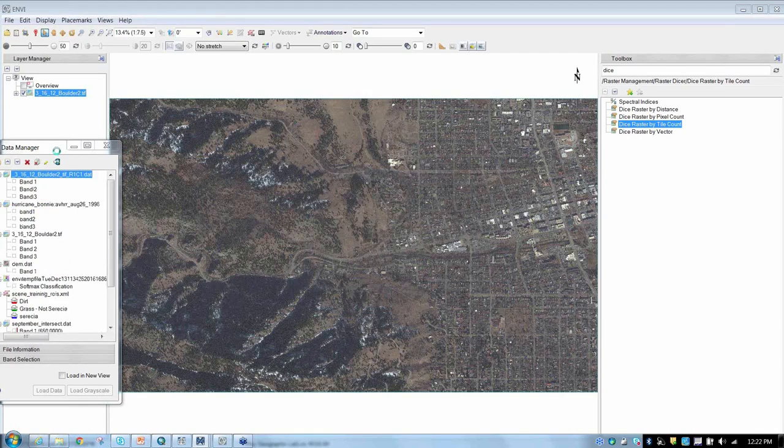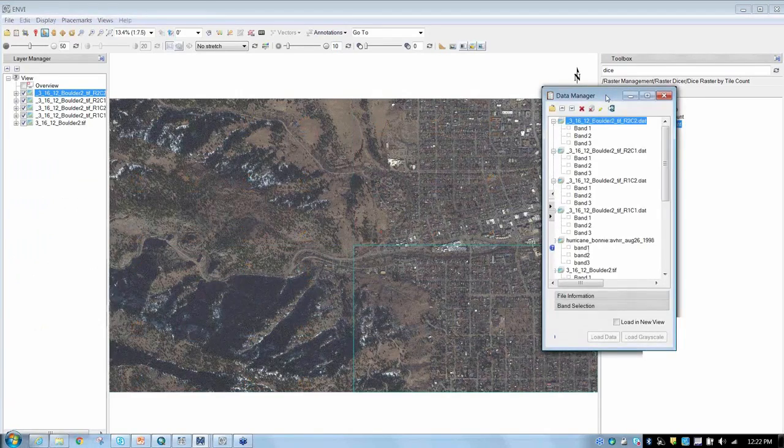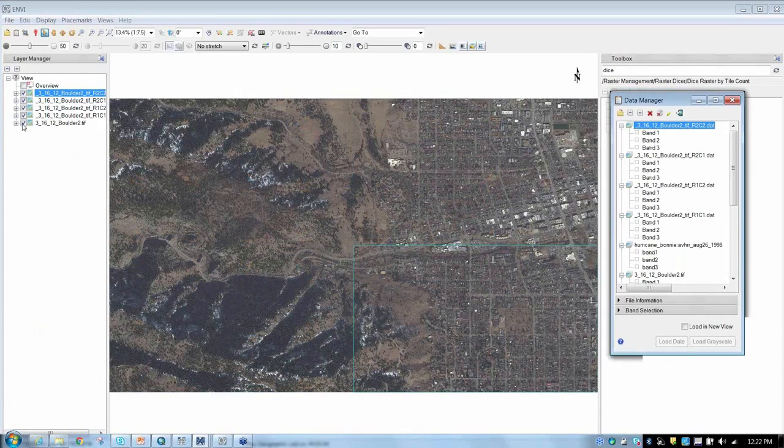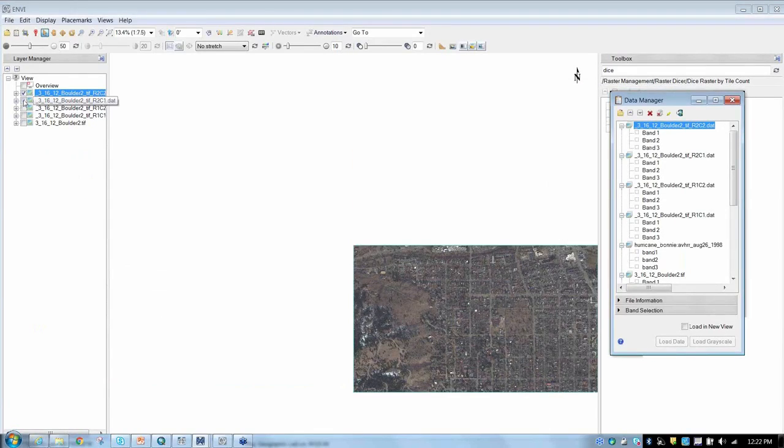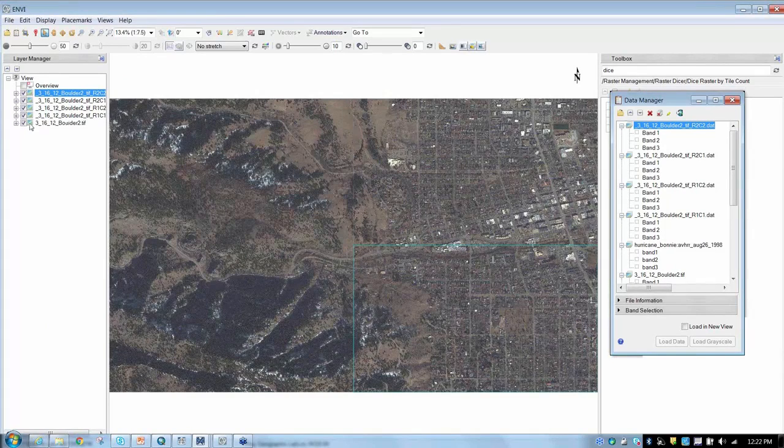And then over in our layer manager, we're going to have our 4 tiles that it just created. So I'll turn off our original image, and then each of these got broken down into a separate layer. So it's a pretty good tool for if you're trying to use a subset, or this would work really well with our classification workflow. If you wanted to just test it on one of these tiles and then apply it to the other three, that could work as well.